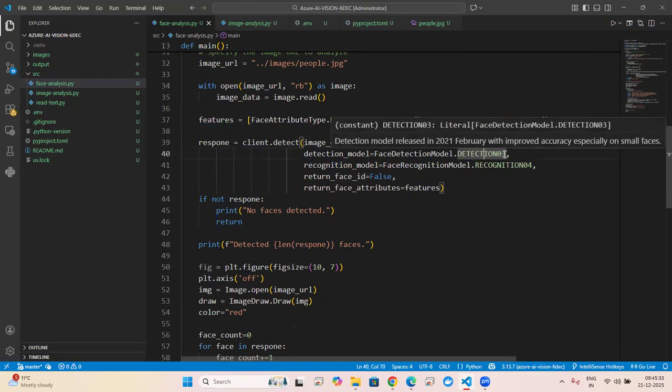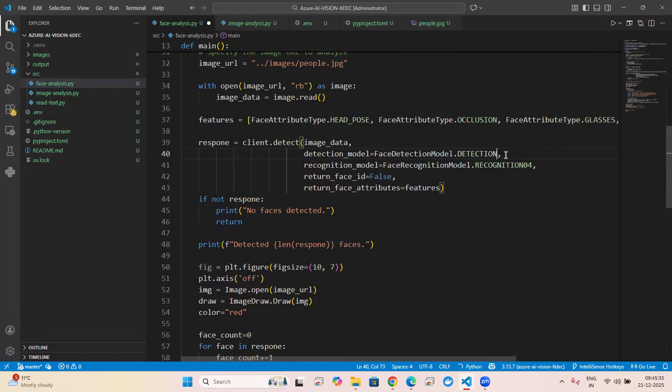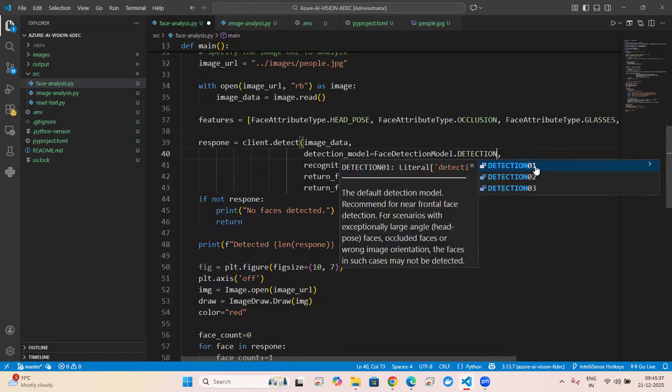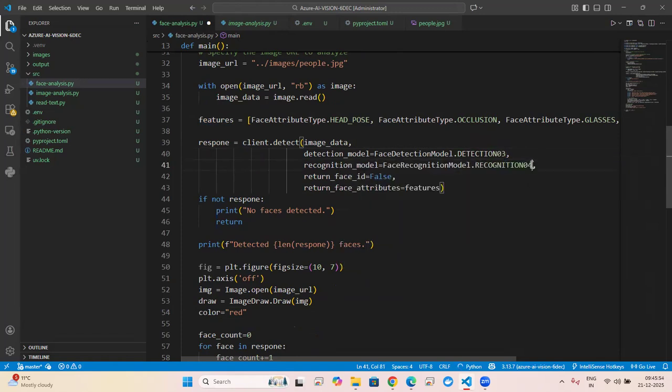Detection 03 means there are multiple values here, like 0, 1, 2, 3. 3 is more accurate. This is a parameter: detection 01, detection 02, detection 03. Detection 03 is more accurate when you get information from the image. So 03 is more accurate.